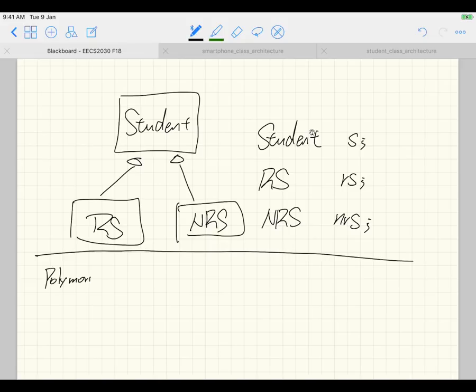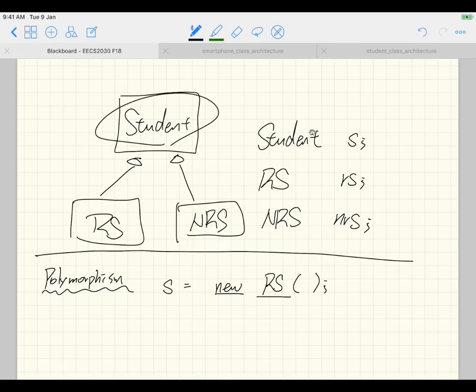Polymorphism means an object may have different shapes. What can be shape number one? Let's say S is assigned to new ResidentStudent. This will compile because RS is a descendant class of Student. That's what we talked about last time. The consequence is that S is now going to point to a resident student object at runtime. That's one possible shape. After this line, I can do another one, where S is reassigned to a new non-resident student object. I can also do that.